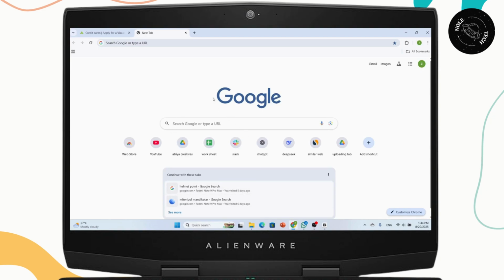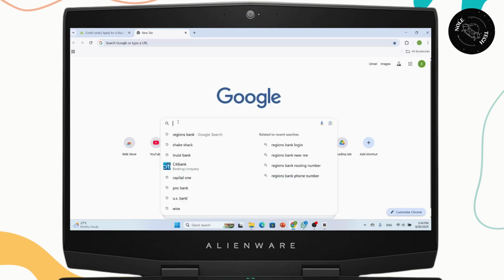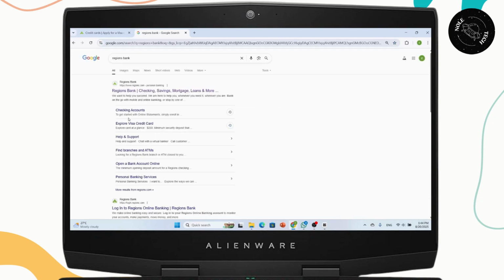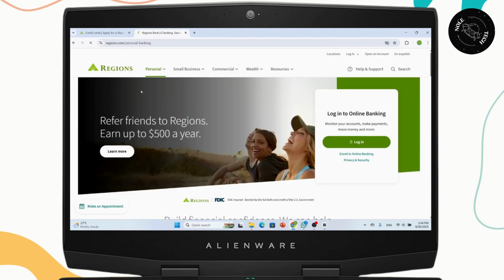So if you need to stop a check you have written, here is how you can do it online with Regions Bank. Now without further ado, let's get started. First things first, open any web browser, and once inside you can click on the search bar and simply search for Regions Bank. From the search results, click on the first link and you'll be taken to the official website of Regions Bank.